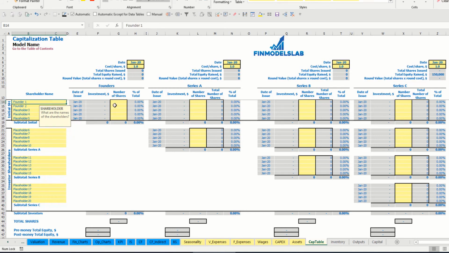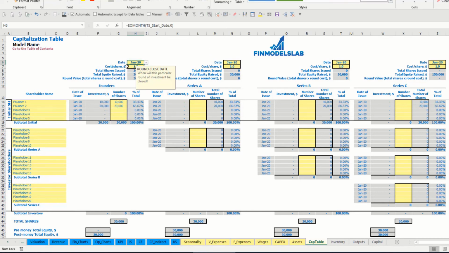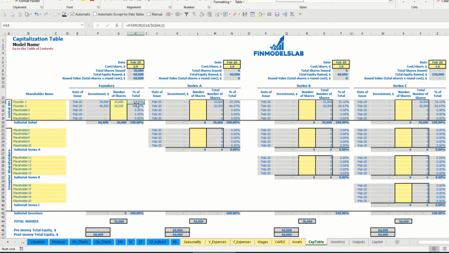So total amount of shares for founder 1 can be 10,000, for founder number 2 20,000. Let's imagine that cost of share will be $2 and the date of founding is February. This means that investment for founder 1 is $20,000, for founder 2 is $40,000. In total, they invest $60,000, which you may see here. The dilution is 33 to 67% of shares.